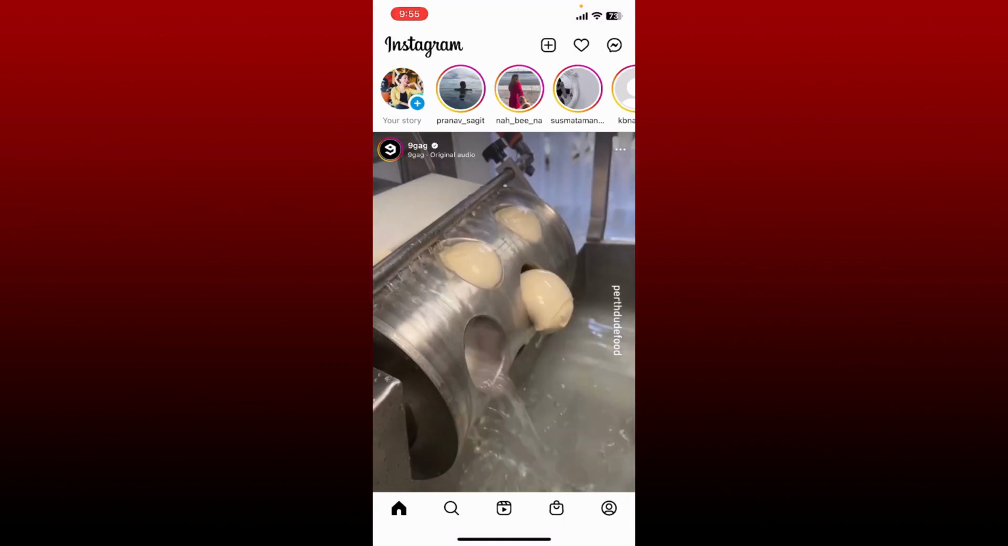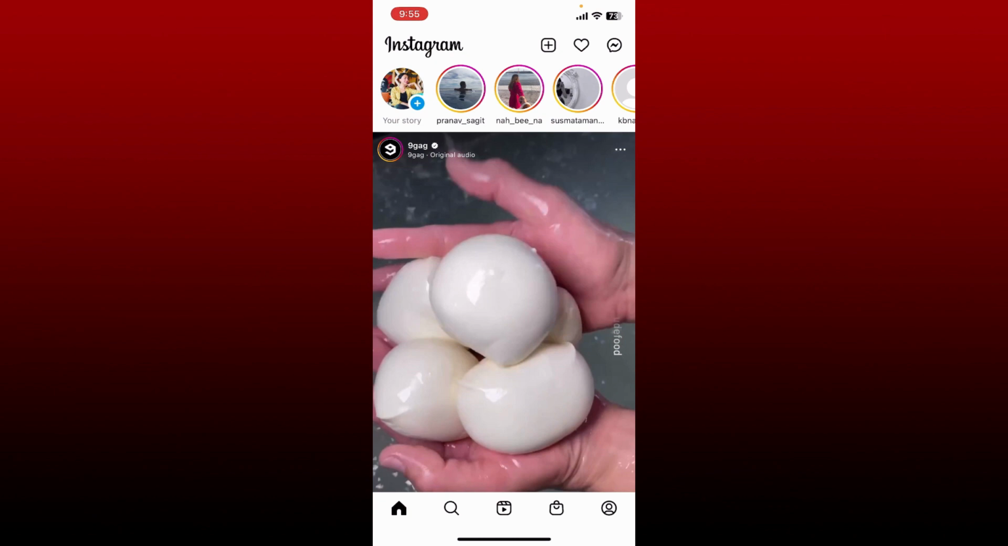Now, once you're logged into your Instagram, go and tap on the direct message icon at the top right. Your notes should be visible right on this page.